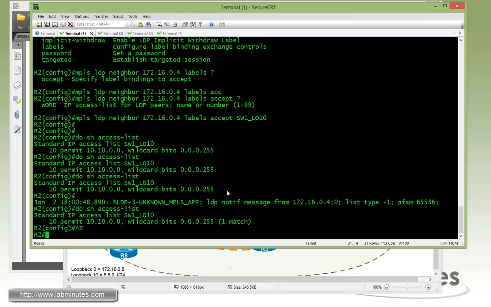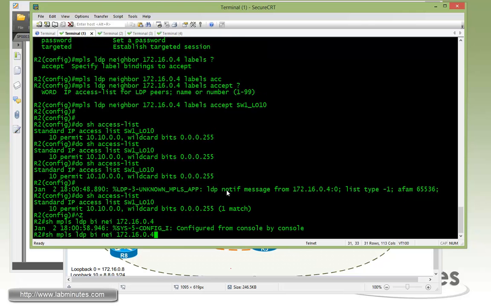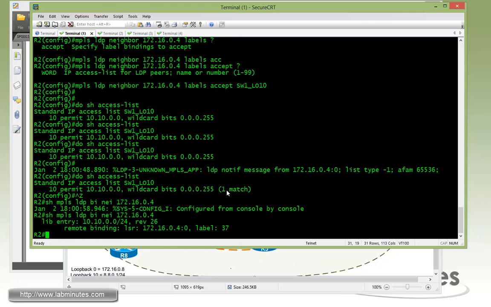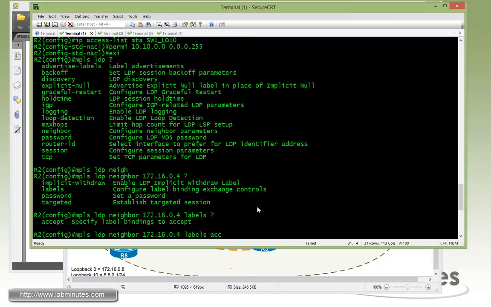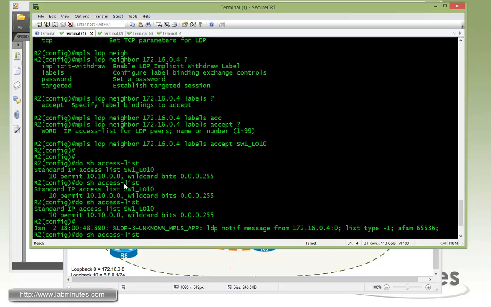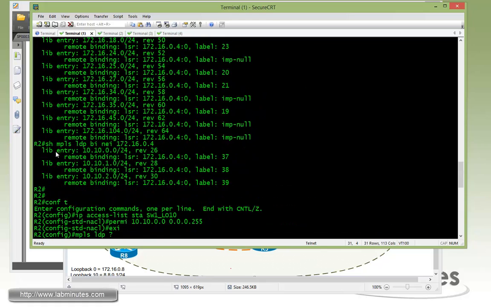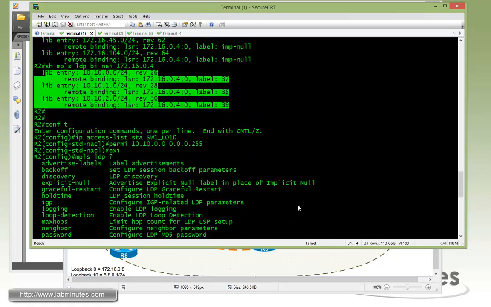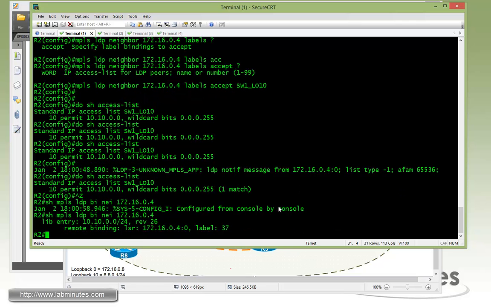And now if we do a show MPLS LDP binding with the neighbor R4 one more time, now we're down to just one label, which is the switch one loopback 10. Okay, before, when we scrolled up, we were seeing three labels right here. And now in R2, we just enforced that label filter. And now we're just down to one.